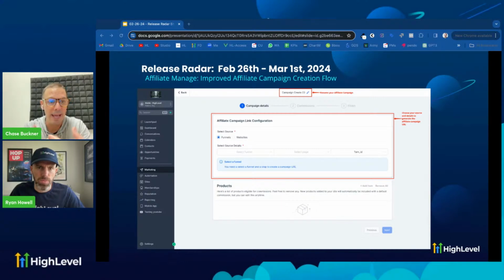And so you can create and manage affiliate programs right within HighLevel. And that piece of HighLevel has just been getting more and more robust. And so we've got a couple of new updates to that here this week. So what are we looking at here, Ryan?